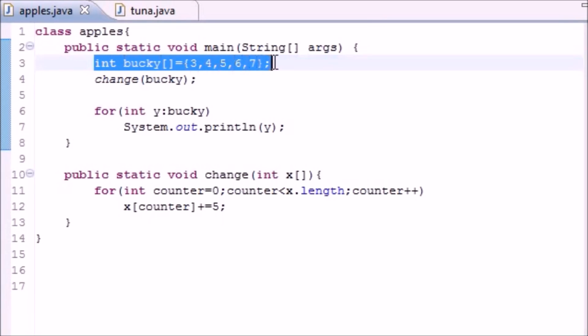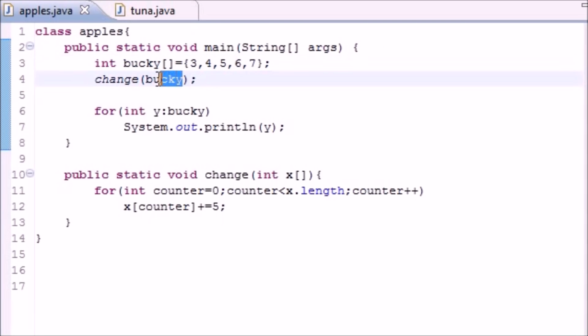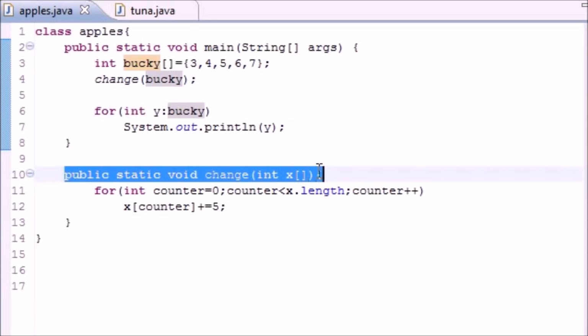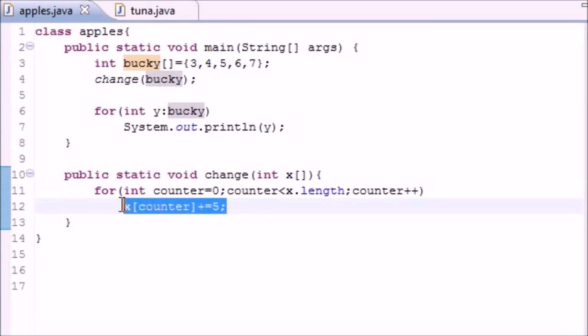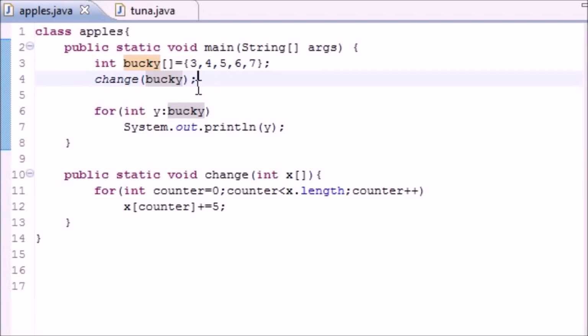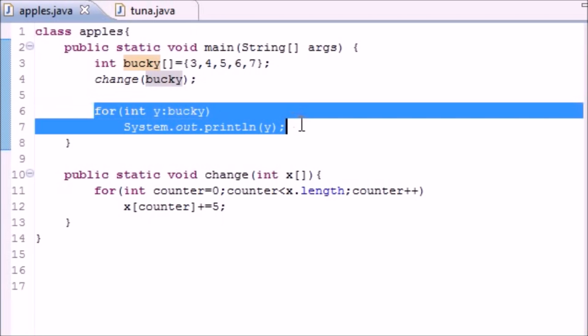We made an array like we did a million times called Bucky, 3, 4, 5, 6, 7. We next said, alright, take that array Bucky and pass it into the method change, where it says, alright, where's the method change? Oh, it's down here. So I took that array. Now what am I supposed to do to it? Oh, take each of the values and add 5 to them. Alright, I did that. Now let's come back here. Alright, what do you want me to do next? Well, just print it all out on the screen, and we know how to do that from last time.